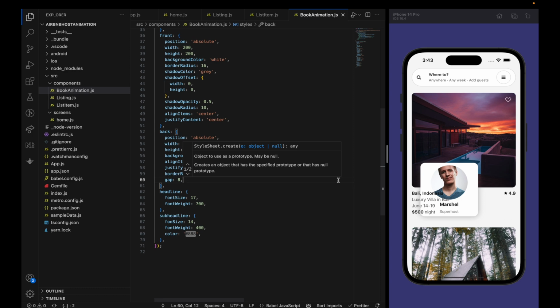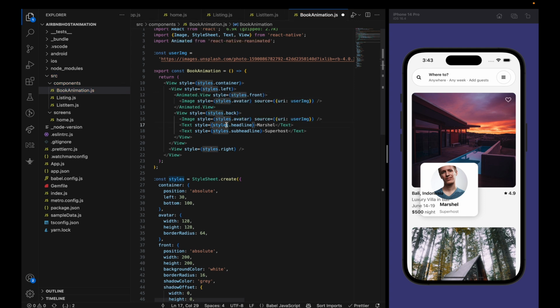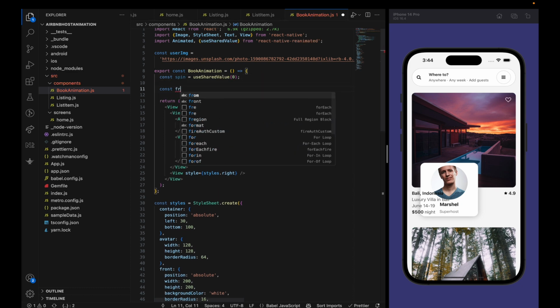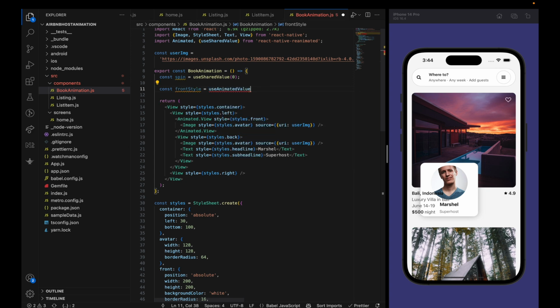Now let's add some animation to this. So let's first make the front card an animated view. Import the animated, and let's add the styling for the front card. Also let's create a value which we will animate. So use shared value, it will be 0 initially. Now let's add const front style. It will be useAnimatedStyle because we are using Reanimated, not Animated.